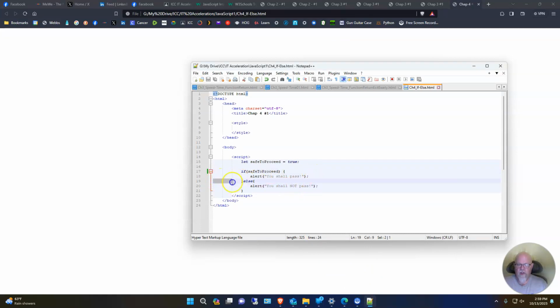Now, do we have to have an else statement? No, we don't have to have an else statement. I could basically take that away and just run it this way, and it will still run the exact same way. So if I come over here in Chapter 4, it says you shall pass.